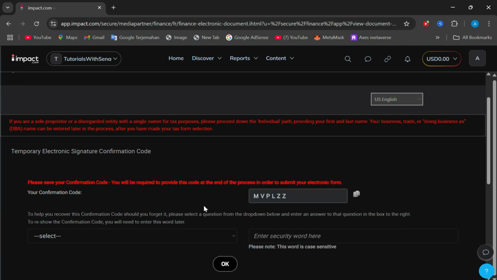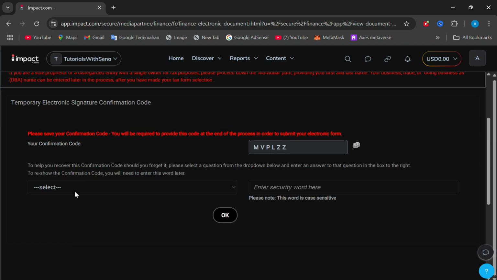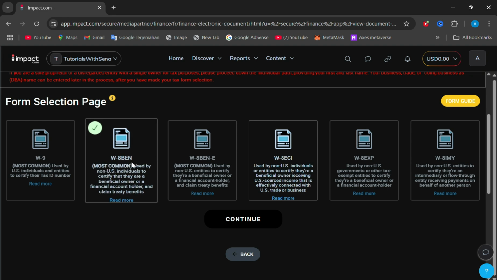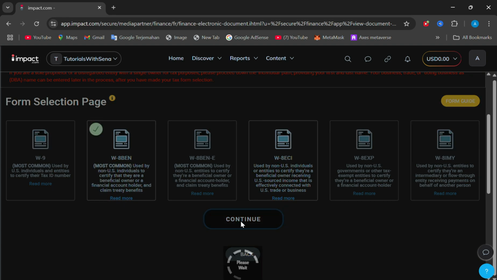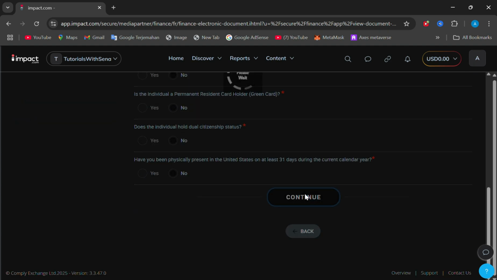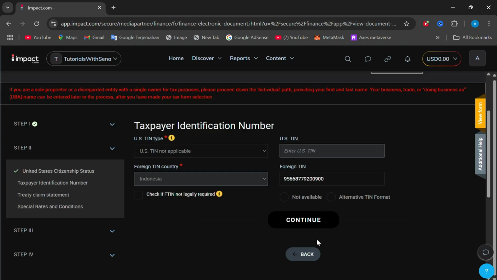And then you will see this page. You have to copy this code to confirm it, and then you can choose the question, and then you can choose form selection page. Because I'm an individual from non-US, I will choose W-8BEN. So if you are from the US, you can just choose this one. If not, you can choose this one. Click continue, and then you can fill the form again. After that, you can just click continue, and then confirm it.